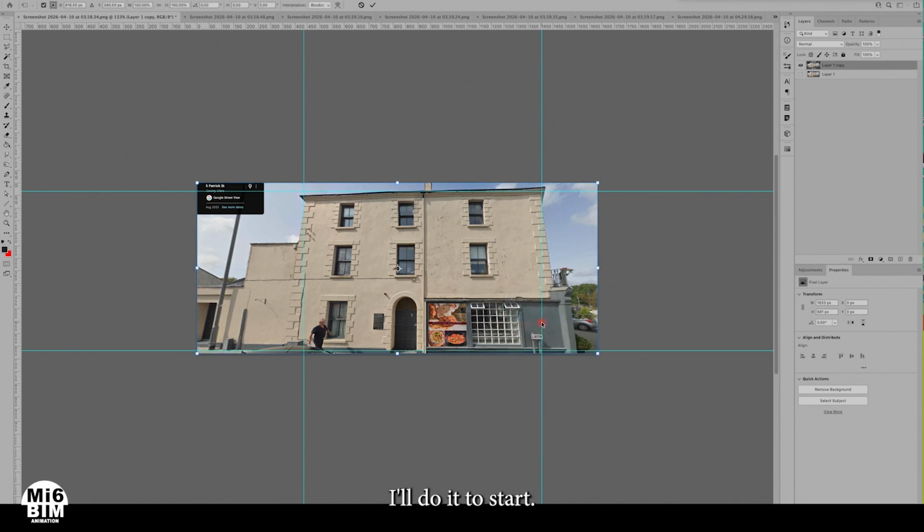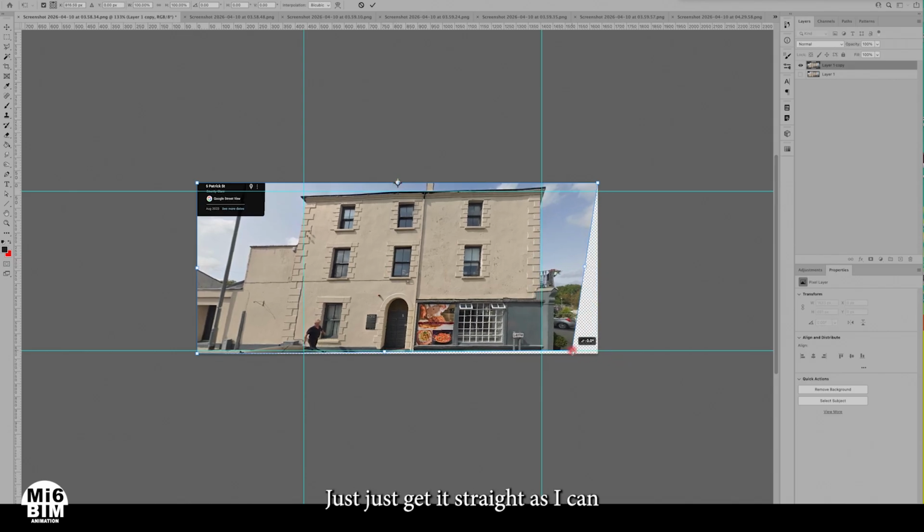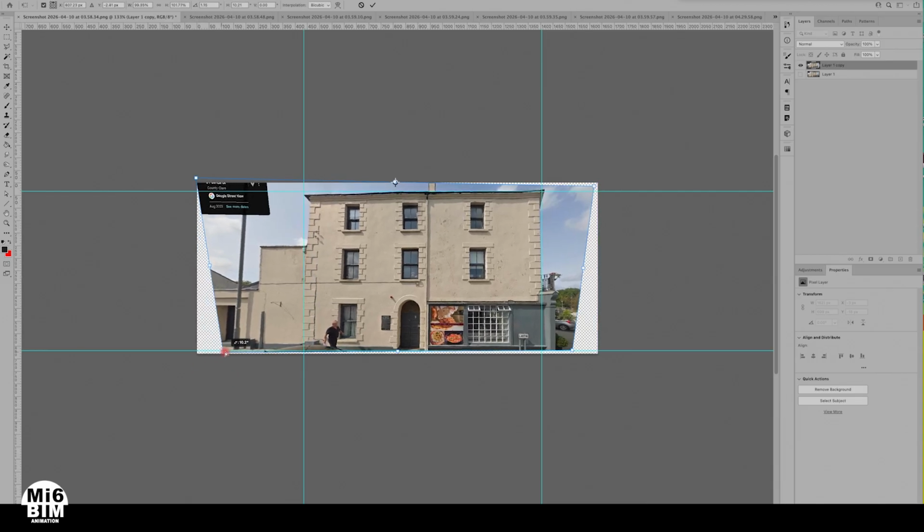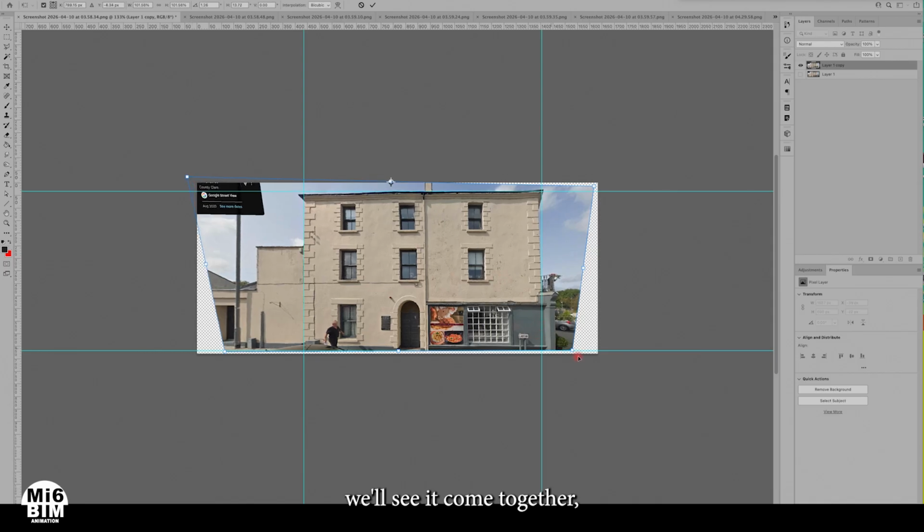I'll drop my pivot in here, and then I'll just get it as straight as I can, as best as you can. Move it up, move it down, get it in there, and then we'll see it come together as you put the next one in. That's pretty good like that for now, and then I'll have this one here, and the next one I'll stitch together. That's as much as I want to see. That's the roof line, I want to make sure that's as close as possible.